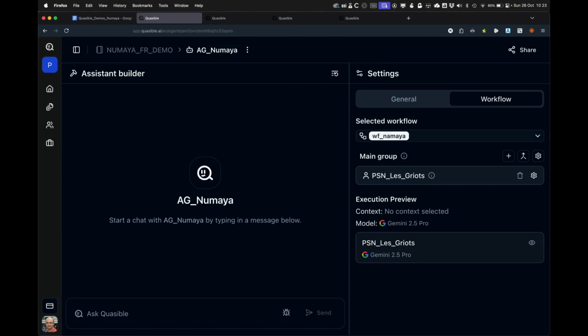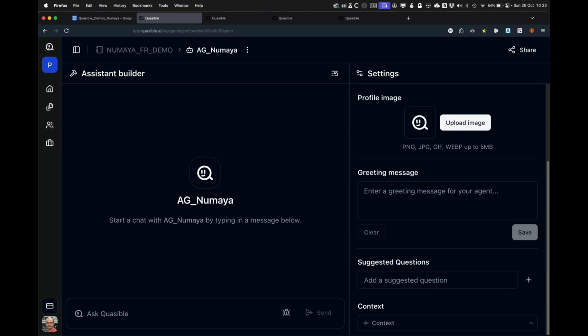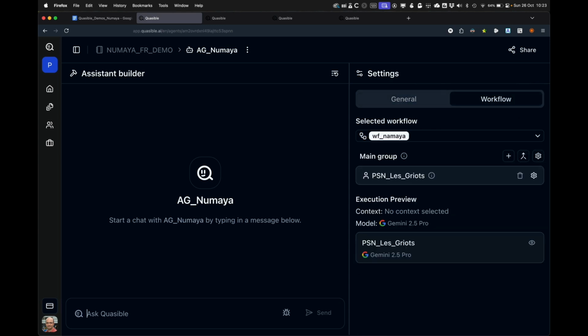So here, I've created a work process that my agent will have to perform every time it's asked a question. This process has only one step for now, and this step is performed according to the profile, the griot's persona. I'll go to my public agent level. I can define the image there, send welcome messages, define default questions. For now, I'm not adding anything. And I can test this workflow, this little agent here, for example.